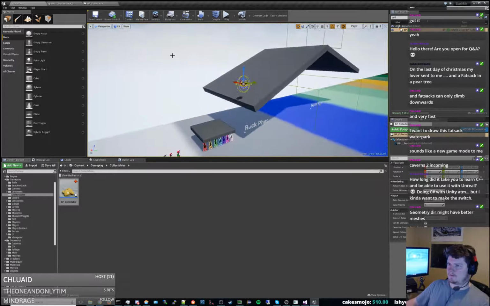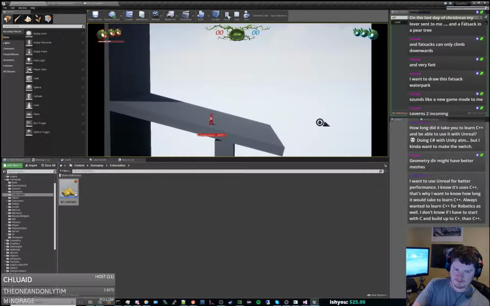So if we boot into this level, you want to use Unreal for better performance. You know, use the C++, that's why I want to know how long it takes to learn C++. Always wanted to learn C++ for robotics. Yeah, that makes sense. Like C and C++. I don't know if I have to start with C and build up to C++ rather. No, C and C++ are separate languages. It's probably easier to learn C and go to C++ because C is less complicated than C++. But if you don't really care to learn C directly, there's no reason to learn C before C++, other than like if you're just doing academic programming, right?